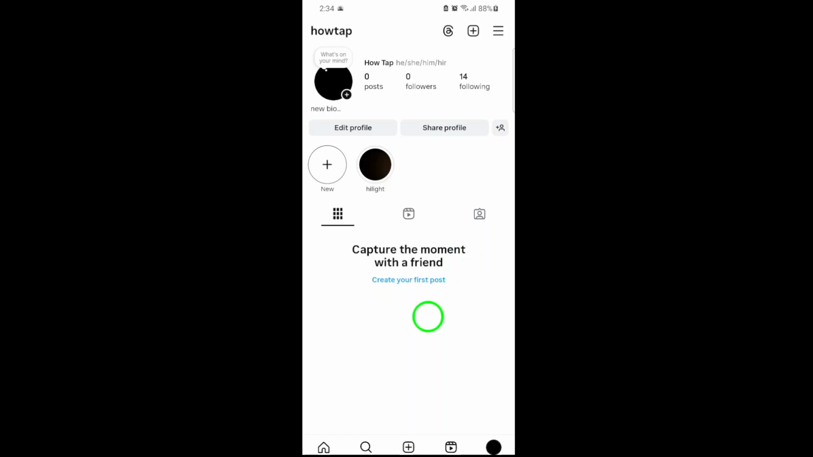Archiving your Instagram stories is a great way to keep memories safe and organized. Whether it's a fun day out, a special announcement, or just a moment you want to remember, archiving ensures your content is always at your fingertips.